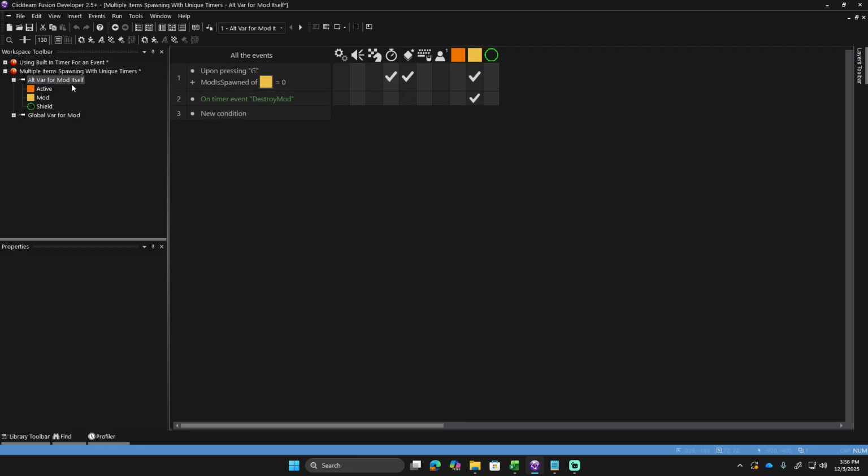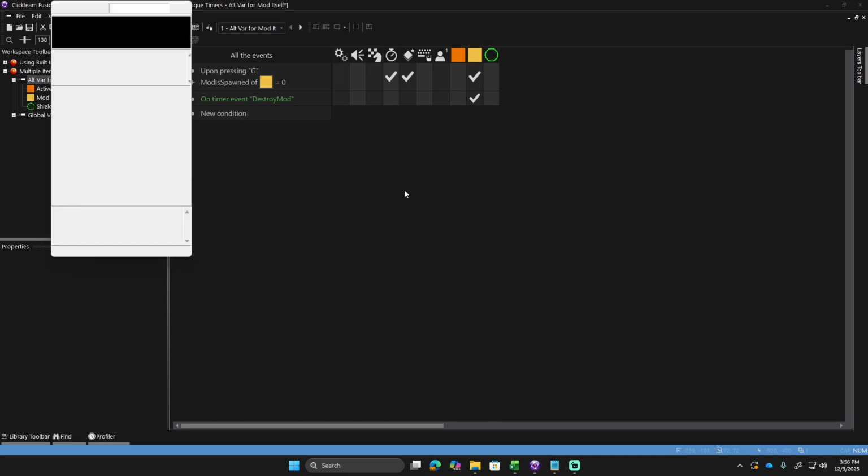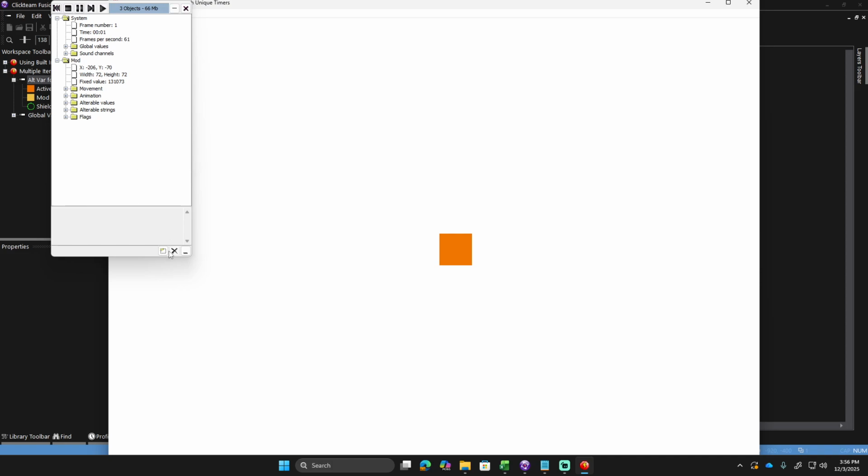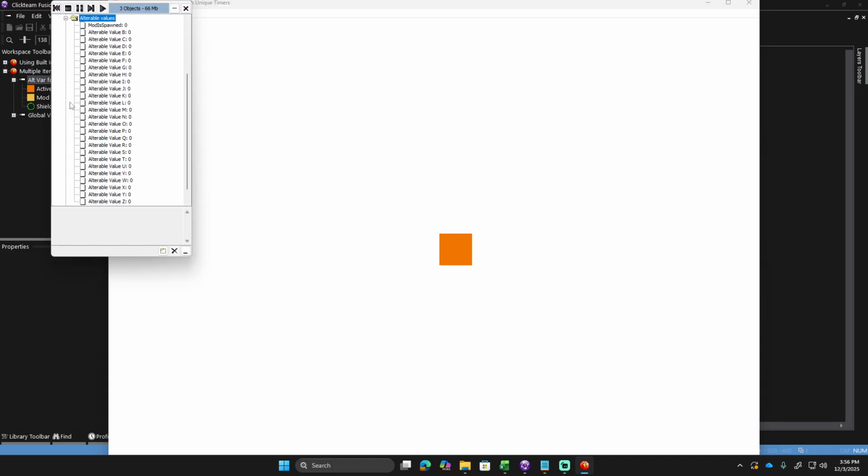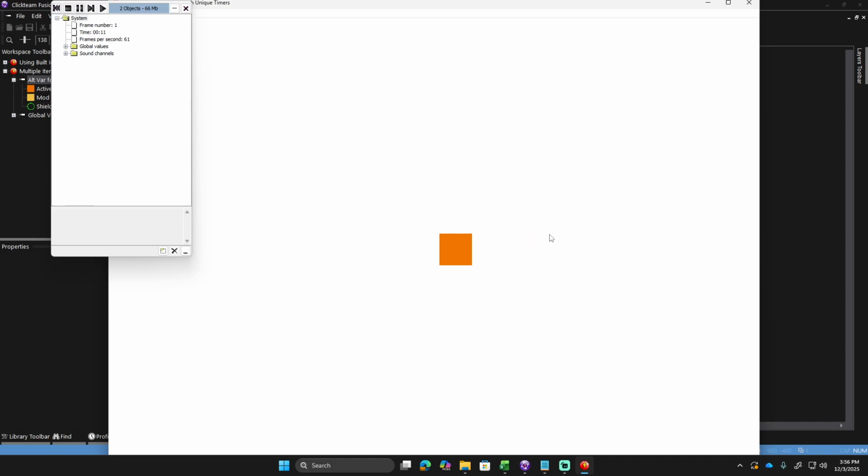Now, the problem with alternate variables, let's go ahead and play this. All right, I'm going to go ahead and pull. You see that the mod object is still here, and mod is spawned here at 0. When I press the G button, it's going to spawn in, it's going to load, and it's going to destroy after 1 second. Perfect. Everything seems fine. When I'm pressing G, nothing's happening anymore.